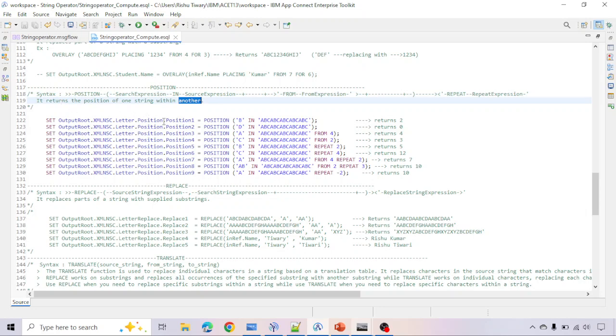Now let's understand the example. If I am saying the position of B in this, it will check from the left. First, second, so it will return 2, because B lies on the second position from the start. When I check the position of D in this, it will check where D is. There is no D present in this word, so it will return 0. This is the search expression that we are searching, and this is the source expression. If the search expression is not found in the source expression, then it will return 0.